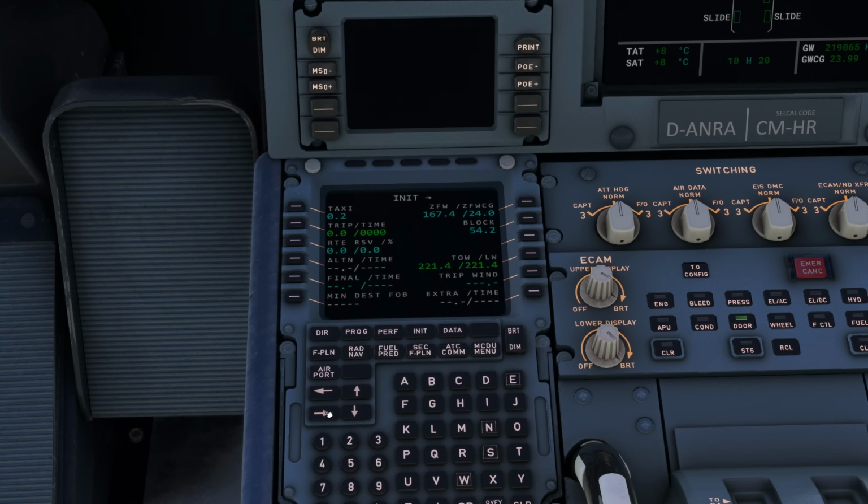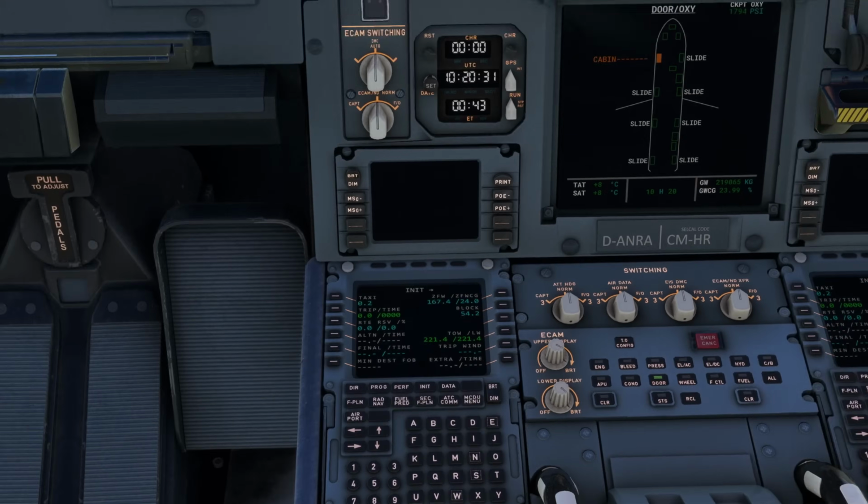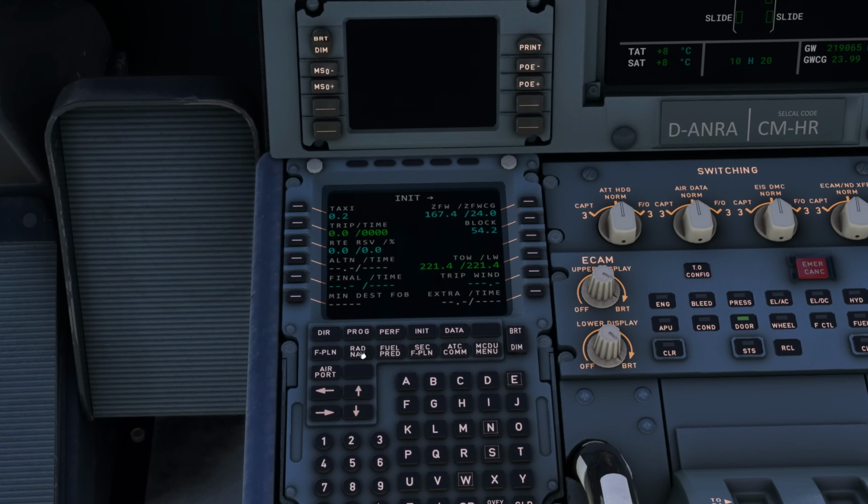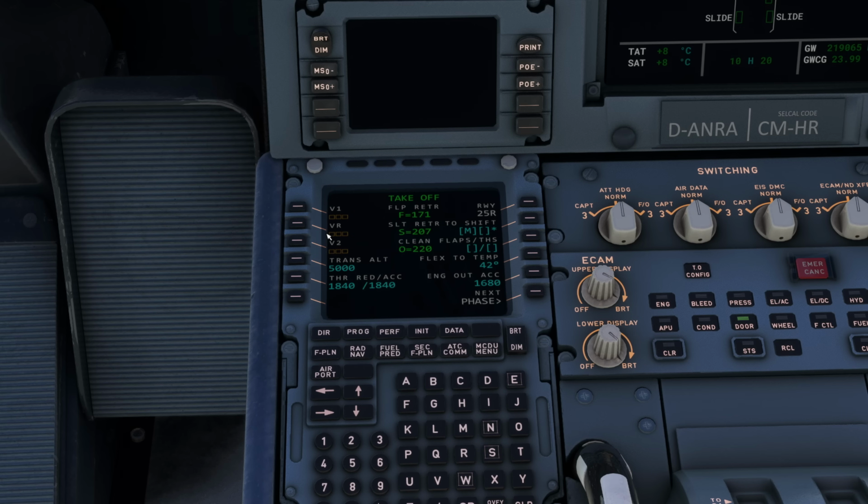And from the init page we can look at init B and we can check all of our weight data there too. And you can see it's already imported our zero fuel weight and a block fuel for the journey, 54.2. And we can look at the performance of the aircraft now too. So we can click each of those options there for V1, V-rotate and V2. We can double check the transition altitude depending on what charts you might have access to.